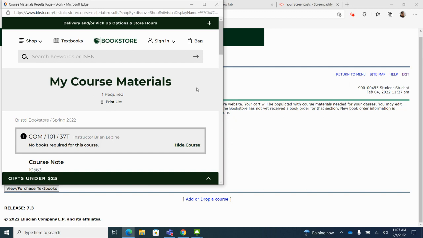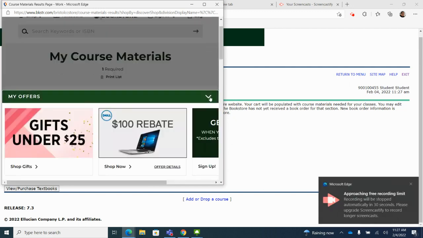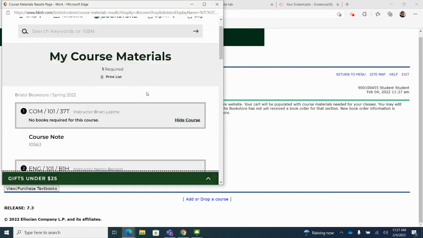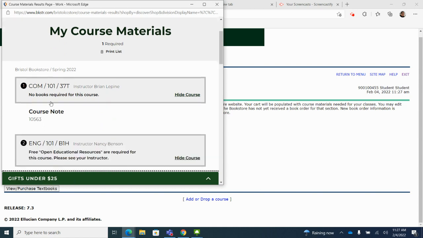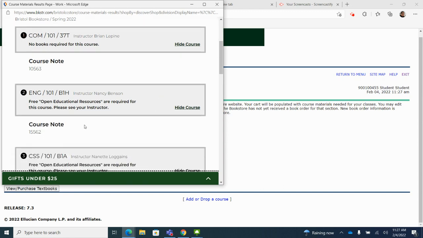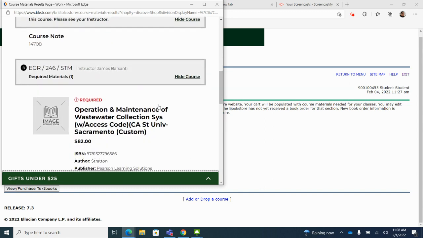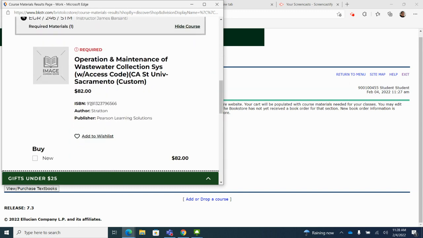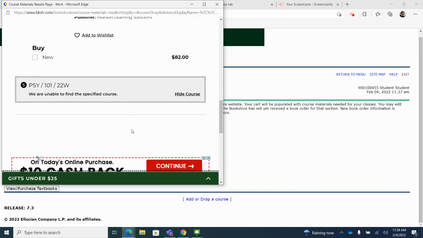And then this screen, it will show you any materials that are required for your classes. So, for example, Comm 101 does not have a required book. English 101, if it says open educational resources, that means everything is done online, so there's no physical book. And then the rest of the classes, you'd be able to see all the materials that are required listed in one place. Where it says we are unable to find, that just means that the materials haven't been posted yet. If you have any questions, please reach out to your advisor.